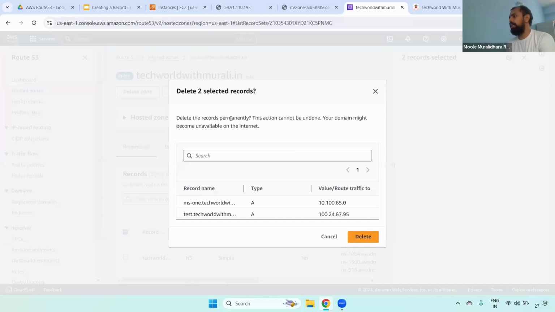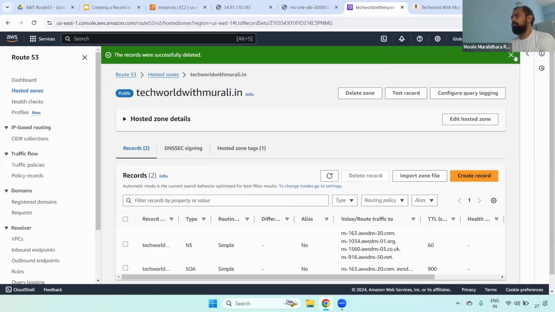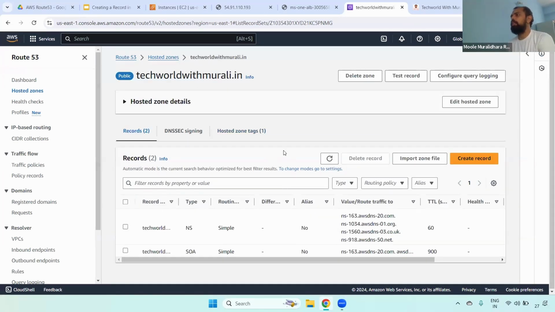Before deleting, be careful. Review whether you are deleting the correct one or not. Just delete this one. Now I have deleted it.